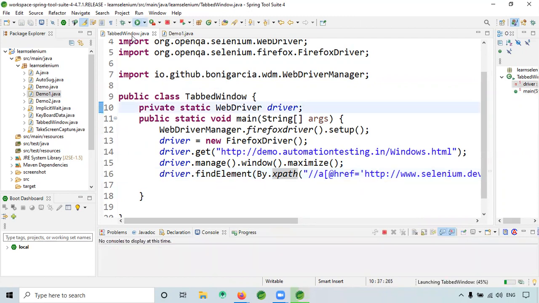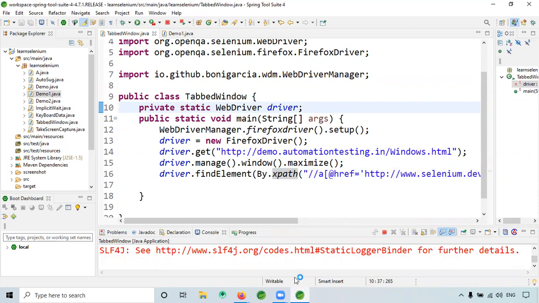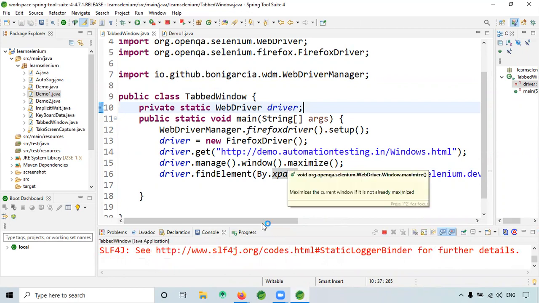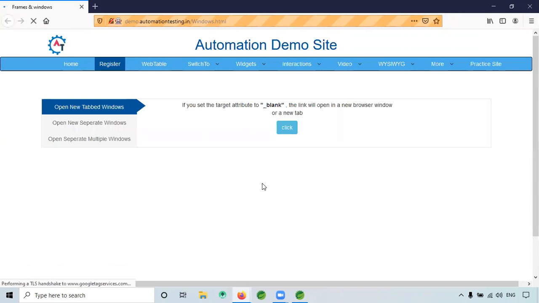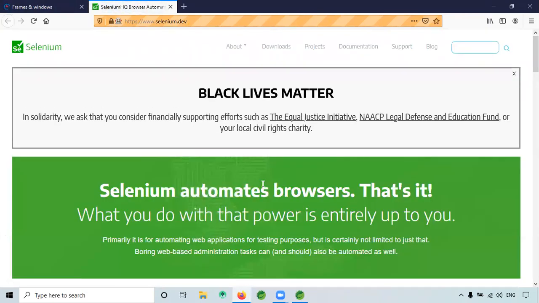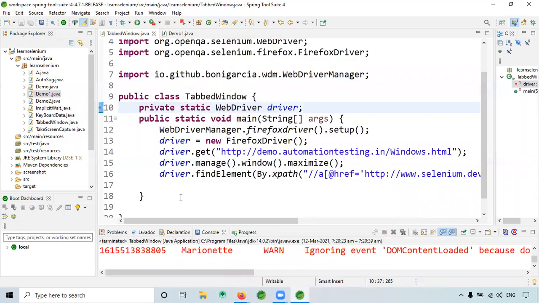So here you were trying to find that button's XPath. Yes, I forgot. This is an XPath actually, and I gave an ID. So when we click on it, it should open in a new window, right? It is opening now. So now let's see.